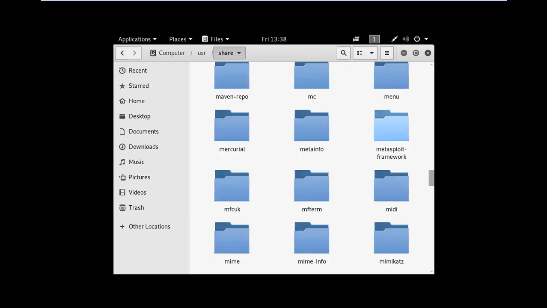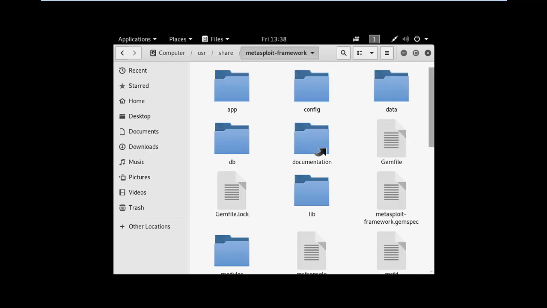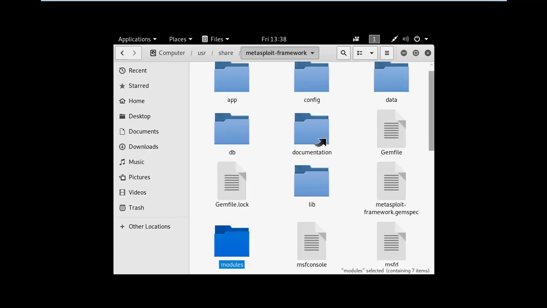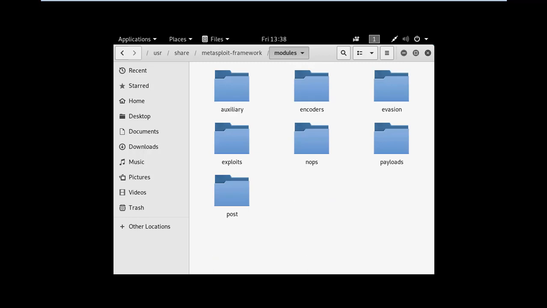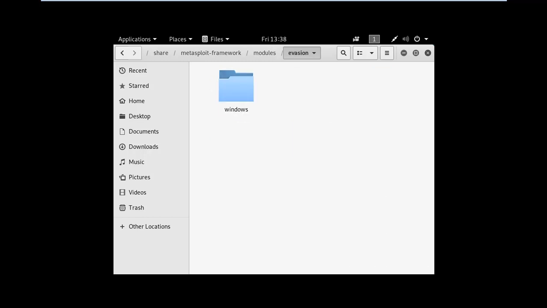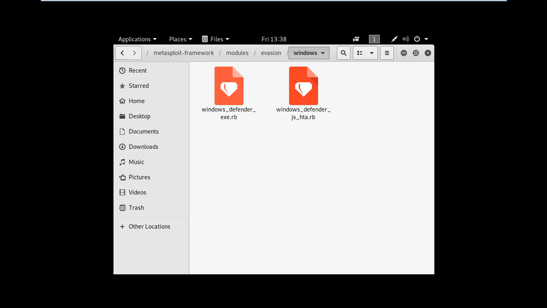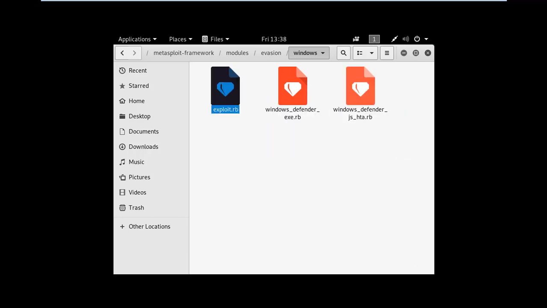so you can select the Metasploit Framework, go to modules. So you can also paste it in the exploit folder, but I am pasting it in evasion to find it easily. Paste it there. Here is exploit.rb. Cut this.